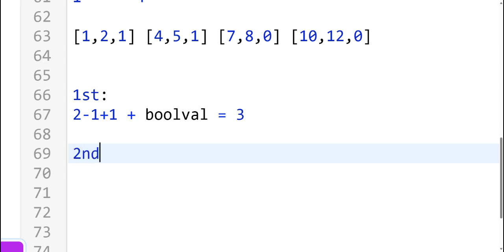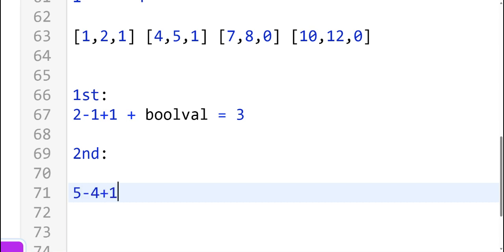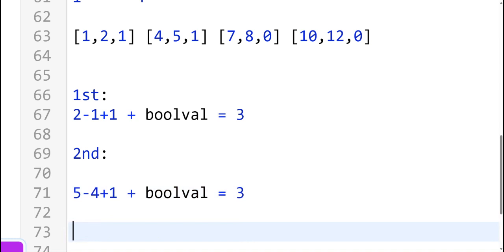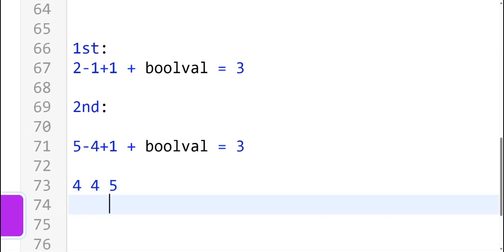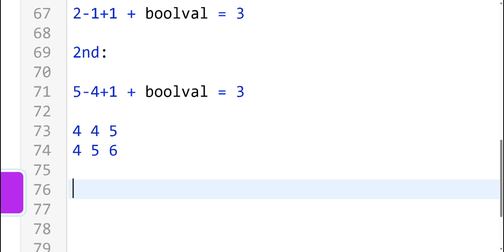Second one, we can see 5 minus 4 plus 1 plus bool value. What is coming? 3. How will it happen? We have 4, 4, 5. It will become 4, 5, 6. So is the answer 3?